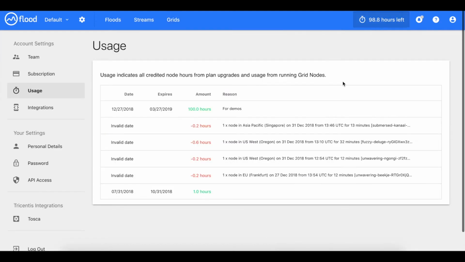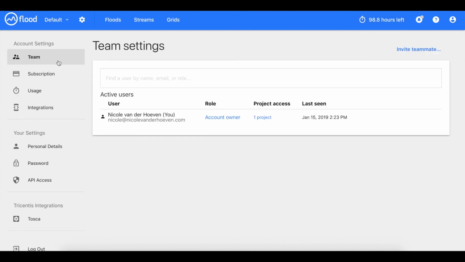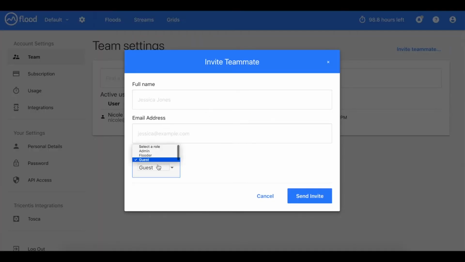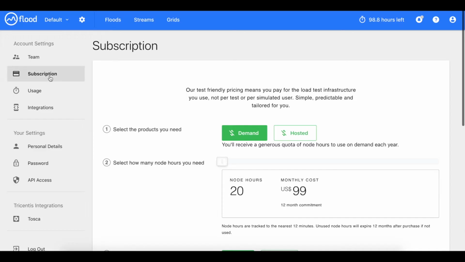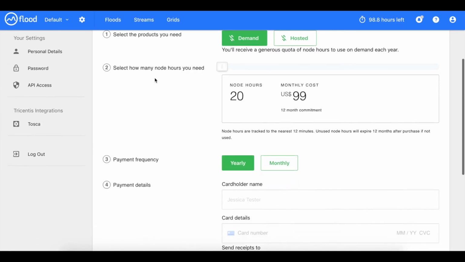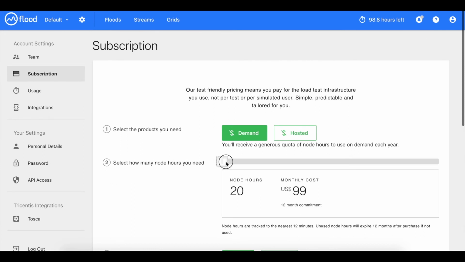When you click this, you'll also go to your usage screen. In the usage screen, you'll see the node hours that you started with, as well as any node hours that you've already used. You can also see a bunch of your account settings here, which are mirrored in the menu when you click on your profile picture here. In the team section, you can invite teammates here and you can select different roles for them to have. Guests can only view floods, flooders can run new floods as well, and admins can change billing details as well as invite other teammates. In your subscription screen, you'll be able to see the current plan that you're on, and change that if you'd like to.